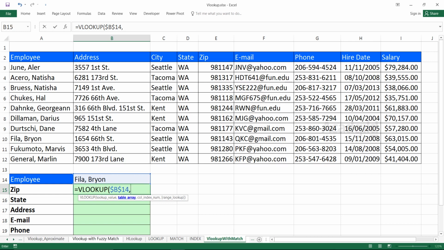Now the table array. You remember the table array, you have to select like this. Or instead of selecting, why not type it, comma, my data. The data name, or the named range, comma. With respect to this table, what is the column index number? You tell me the zip column number. Zip column number is, I'll just count: 1, 2, 3, 4 and 5. Once I press 5, comma 0. Close the bracket, press enter. Now if I drag down this function at the bottom, everywhere you'll be getting the same zip code.